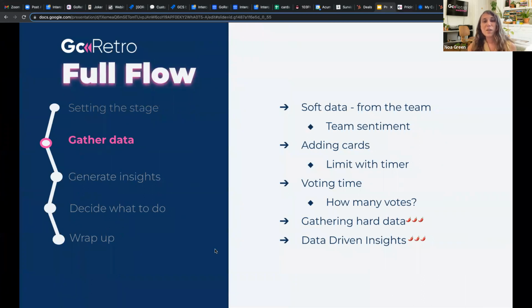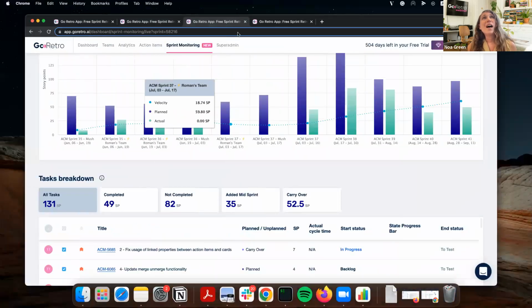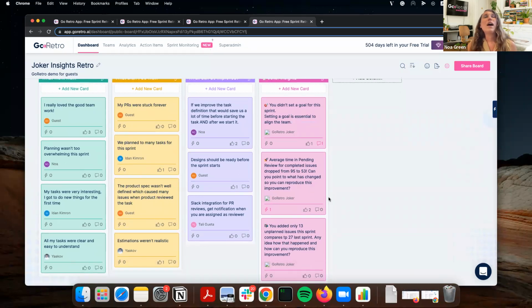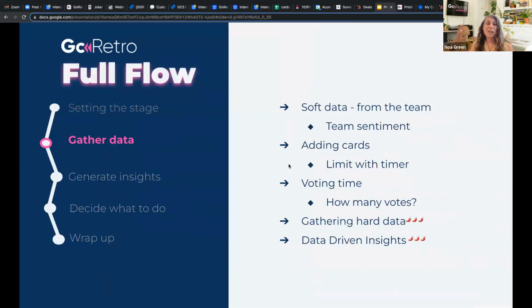Data-driven insights is another thing that we offer, and that's basically our Joker. What our Joker does, you can see here in the column. It goes over the sprint monitoring data and puts the insights into your board already with some really great tips, and really gets important highlights, like, for example, average time in pending review for completed issues dropped from 95 hours to 53. Can you point to what has changed so that you can reproduce this improvement, right? So we really want to make sure we understand what happened and what we can learn from that.